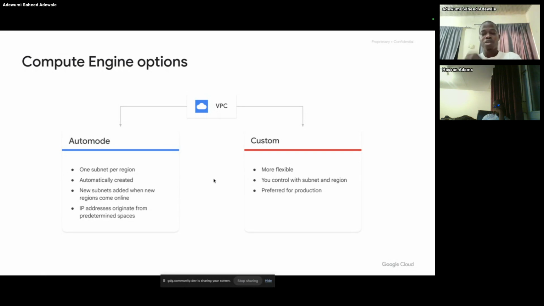But whenever you are running a customized or sensitive project, you can work with custom mode, whereby you can blacklist IPs, you can whitelist, and you can create subnets and regions. So this is preferred for production. These are the two different modes. Mostly both are still secure, but with custom you have more flexibility and control compared to auto.